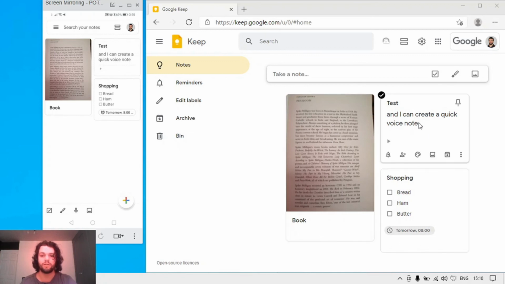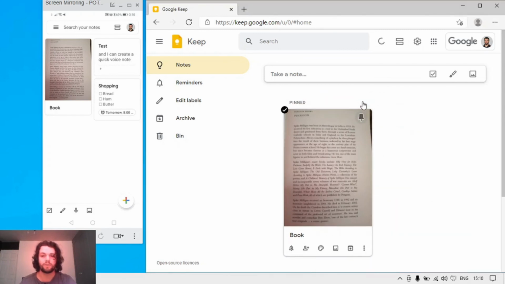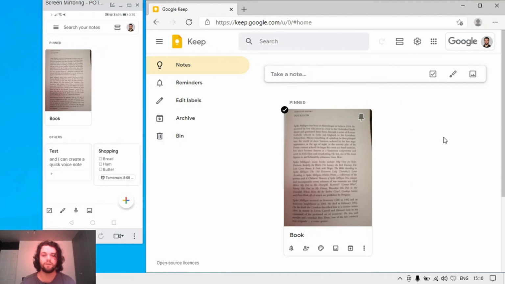So here's the image, that voice note with the play button here that I can play that audio back, and my shopping list. Say if I wanted to pin this note, as it's quite important to me, I can actually pin that up the top. That'll stay in my pinned notes.